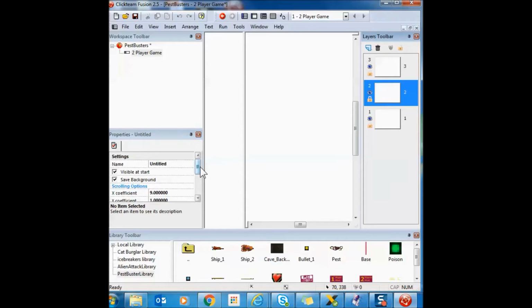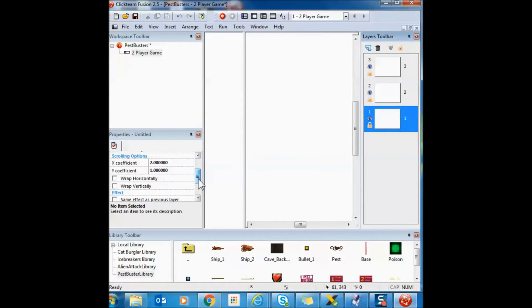Layer 2, we're moving left to right, so we're wrapping horizontally, so click there. And layer 3, we are also wrapping horizontally, so we click there. No horizontal wrap on 3, okay? Just on 1 and 2.